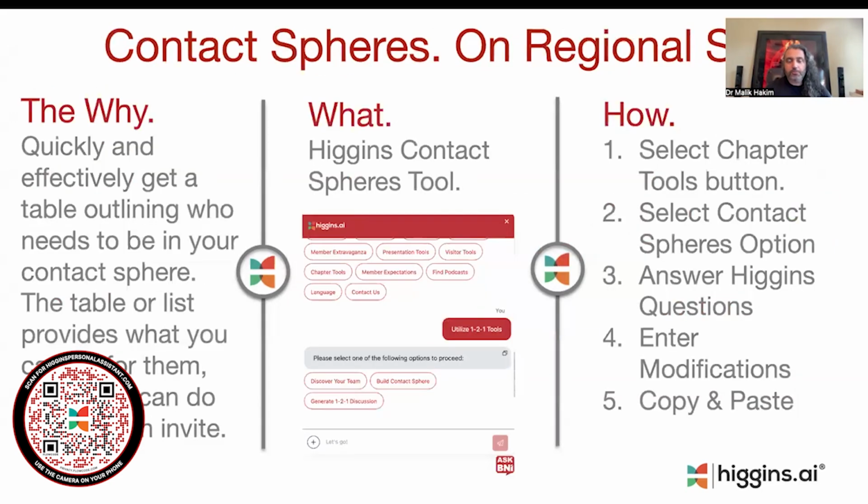All right, so looking back at contact spheres, why do we care about contact spheres? Why do we need Higgins for contact spheres? Why don't we just go out there and build our own contact spheres? What's the purpose for Higgins to help us with this? Well, we want to get you to connect with people that you may have been working with for years. They've been in your chapter, meeting the chapter, but you never thought, oh, wow, we can work together. Or you may not have thought, oh, we can work together this way. I had no idea I can work with this individual this way.